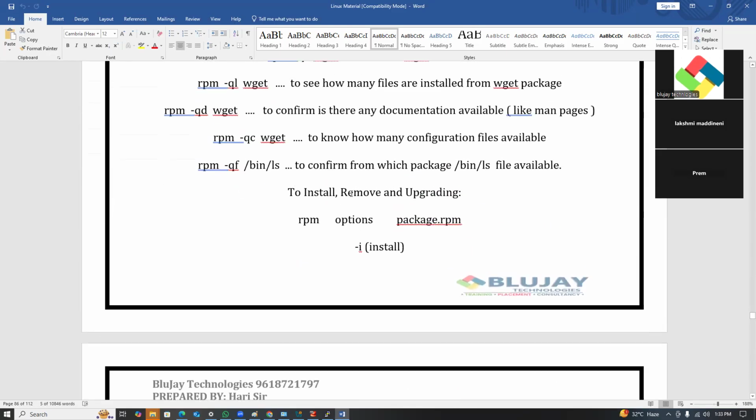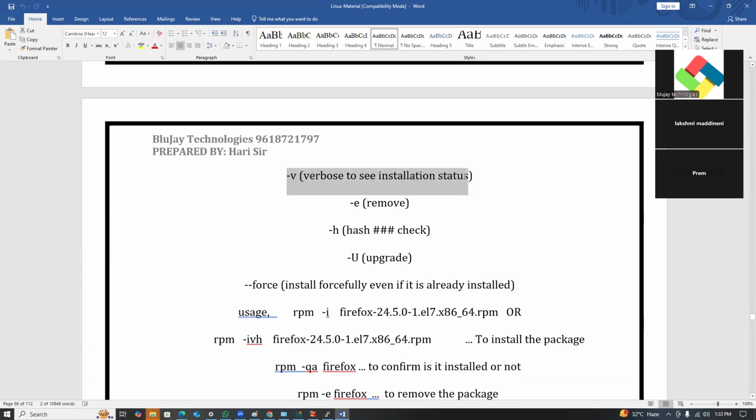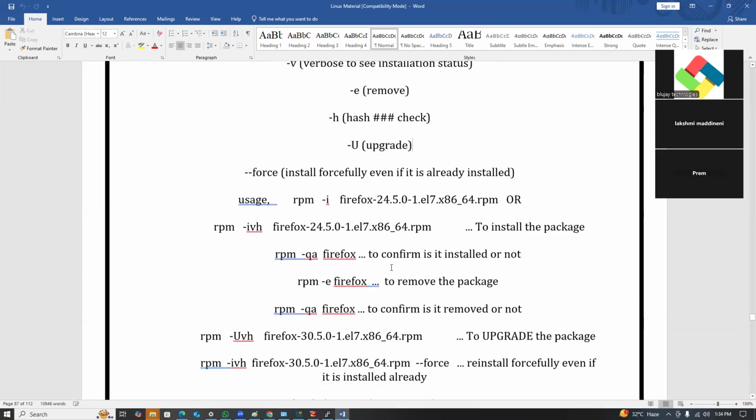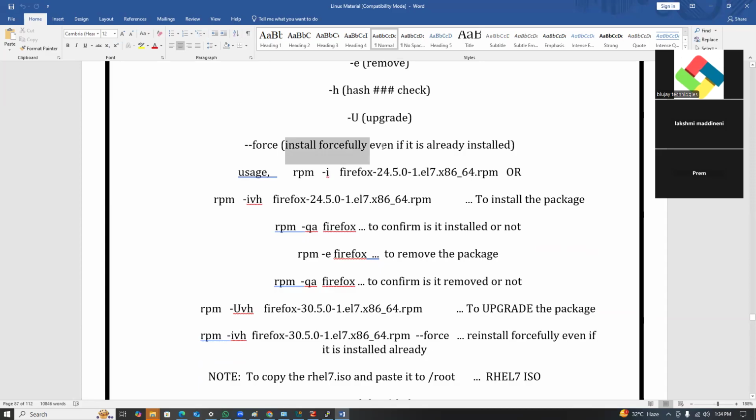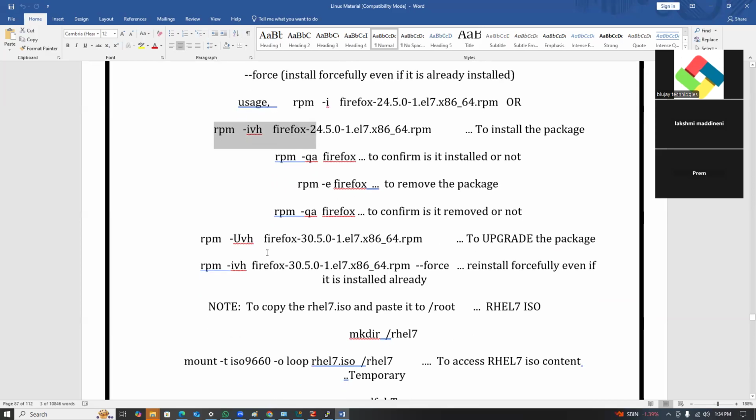Okay, so to install, remove, or upgrade packages: rpm, options, package name dot rpm. I is install, V is verbose, N is to see the installation status, E is remove, H is hash, -U is upgrade, --force is to install forcefully even if it is already installed. So usage: rpm -i firefox. If you want to see the installation in verbose and human readable format, you can use rpm -ivh. Okay.